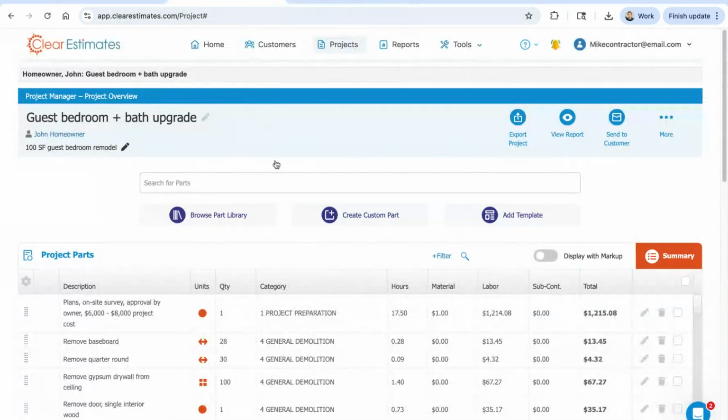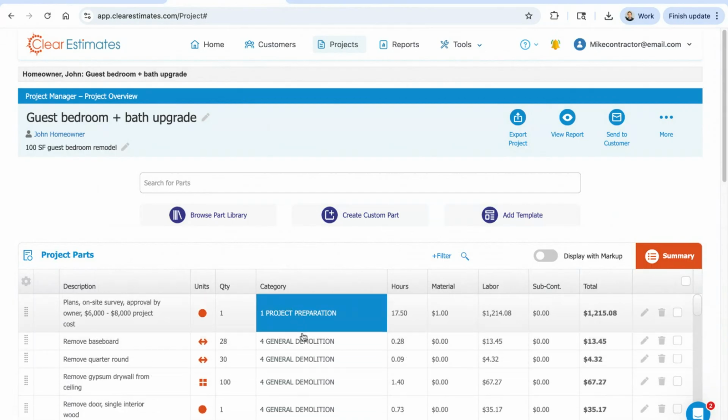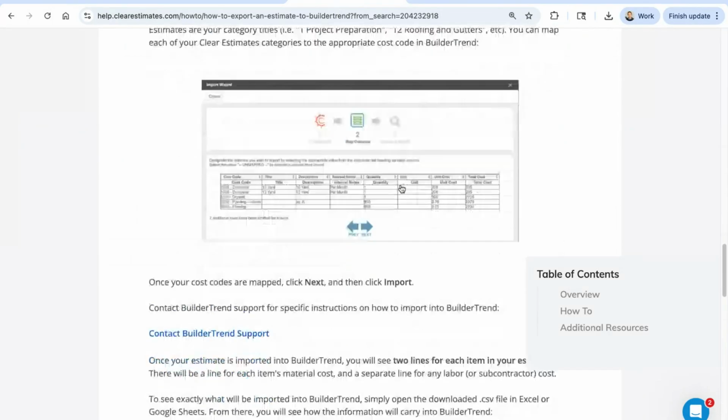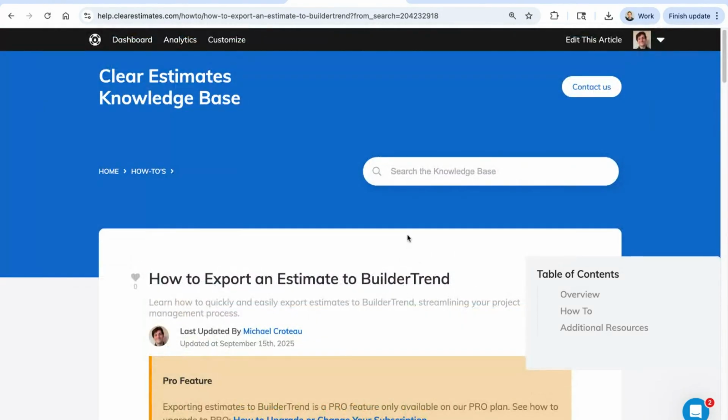What that means is, your cost codes and Clear Estimates. If you have cost codes that you've set up in Buildertrend, it would have you map our cost categories over to their cost codes. And then it would just pull the estimate into Buildertrend so you could use that for project management, job costing, scheduling, whatever you need to use that estimate data for.